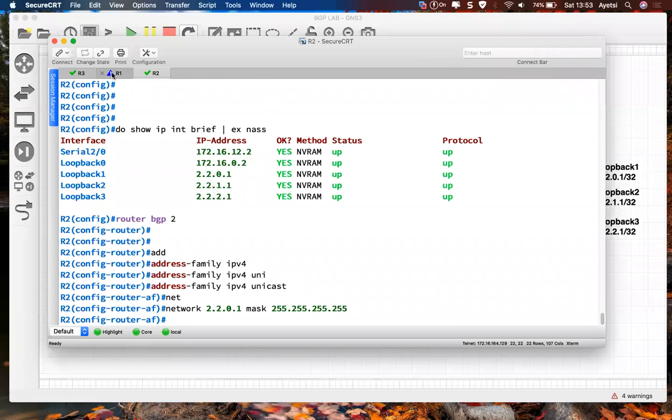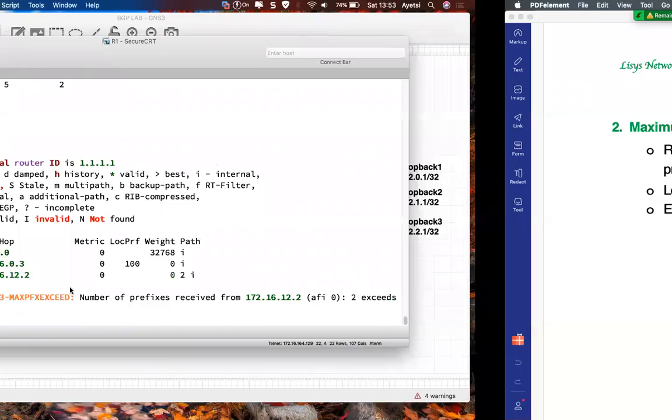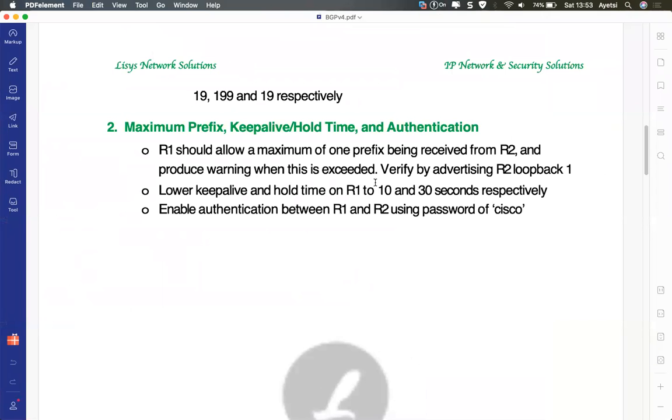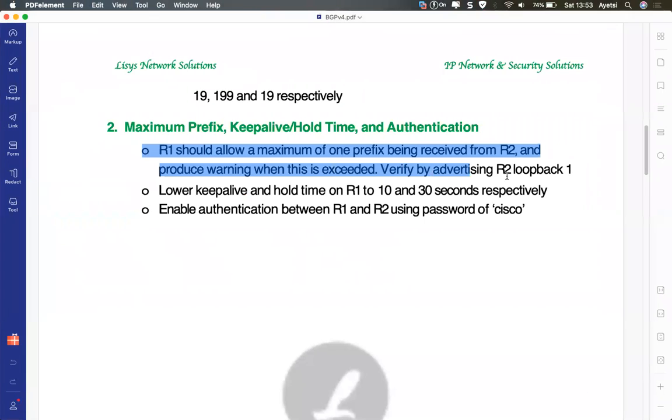We should get, you see, we've gotten a message. Maximum prefix exceed. BGP syslog 3, maximum prefix exceed. Number of prefixes received from 172.16.12.2 exceed limit 1. So we have successfully configured what the task is requiring of us. We have verified and it's working. The number of prefixes has exceeded and it is throwing us a warning. So this section of the task is done.